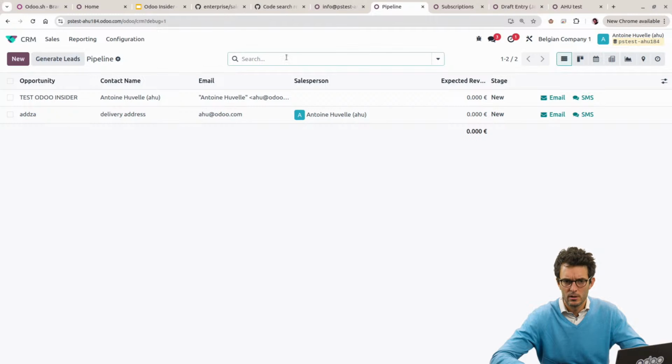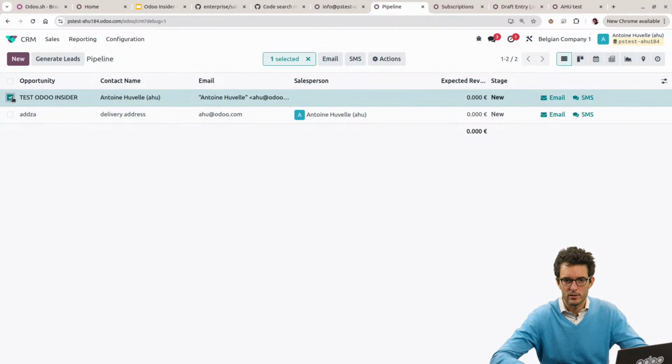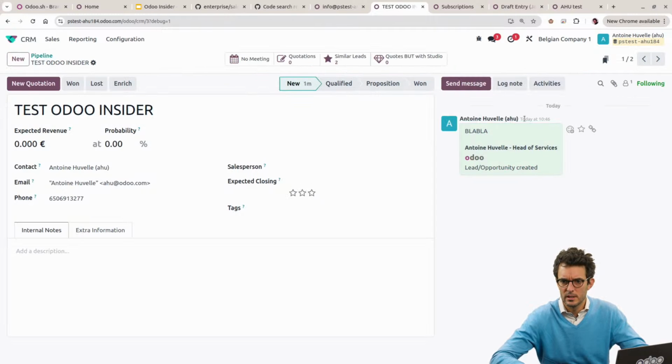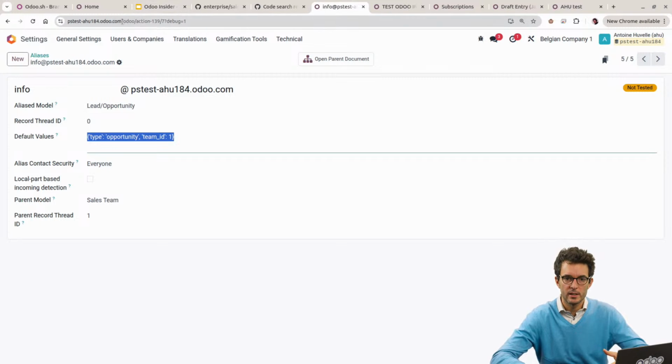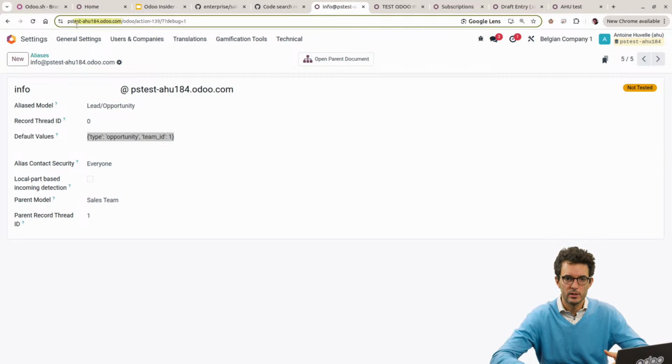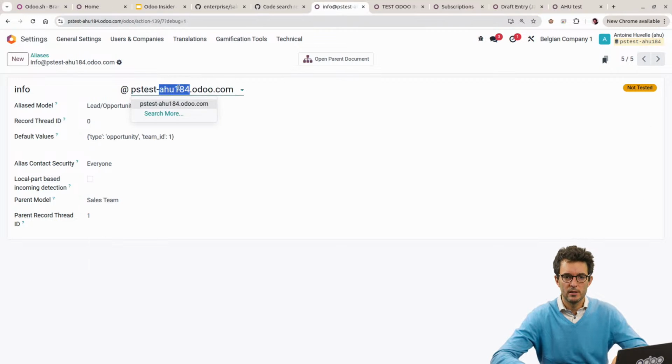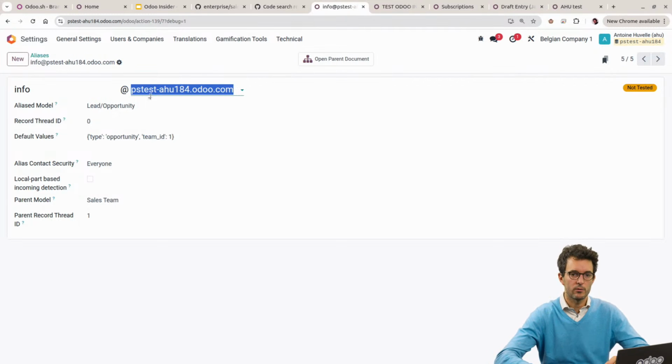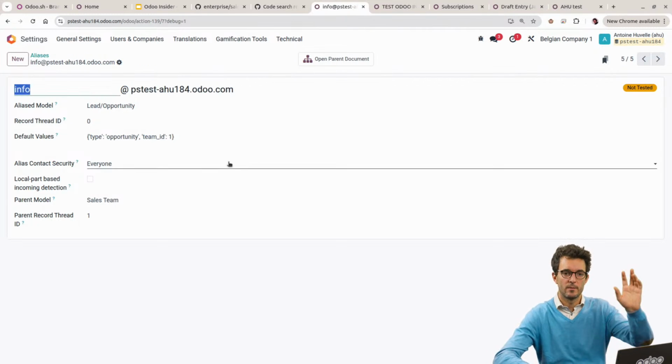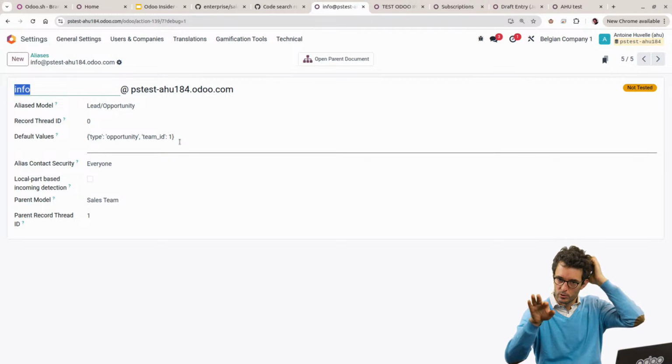Is it the one? No, that's it. That's the one I just sent now. All right, you see we have today, so that's the one I just received. And it works because Odoo, when we created this environment, we have the domain name that is here. We create automatically some kind of mailbox with that exact same information on our server, so that on your side, when you send a message to info, we route it to the right place.